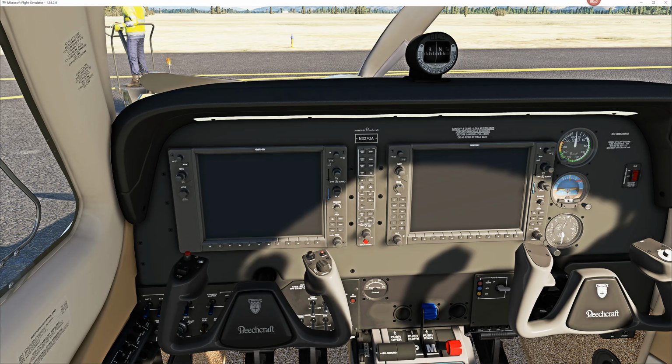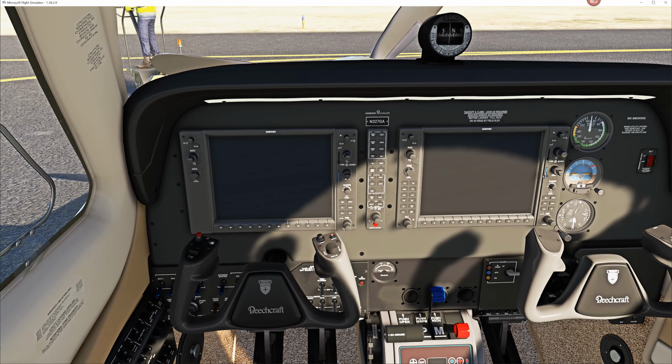Yeah. For this, the biggest thing is, yep, you've got the throttle, you've got the mixture, but there's a third thing. The third thing that's going to be new for you compared to a Cessna Skyhawk would be the RPM.